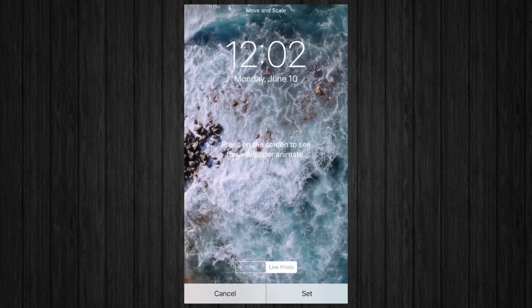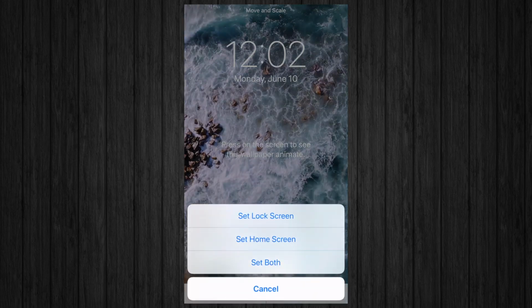Then tap it. Now in this screen, be sure to enable the live photo option. Otherwise, if you select the still option, the live wallpaper won't animate on your lock screen. So select the live photo option. Now after that, select the set button.